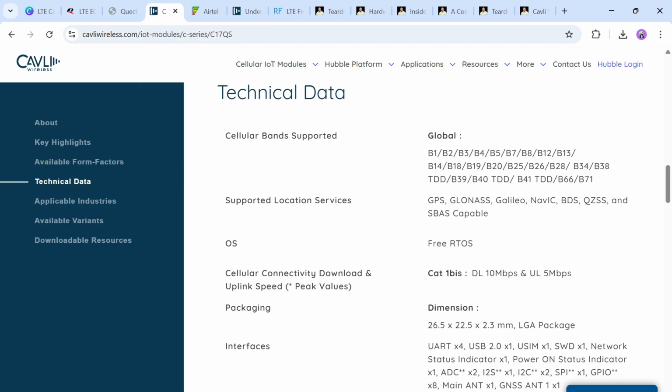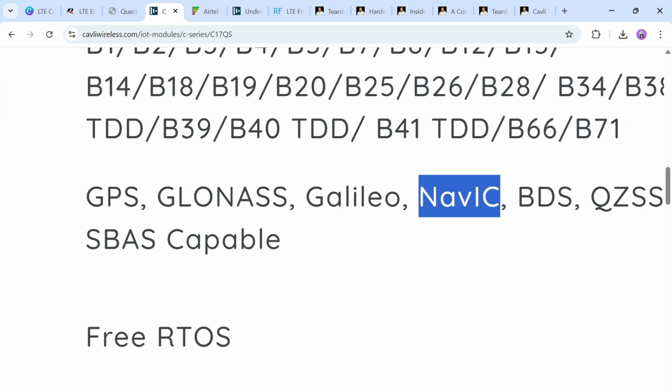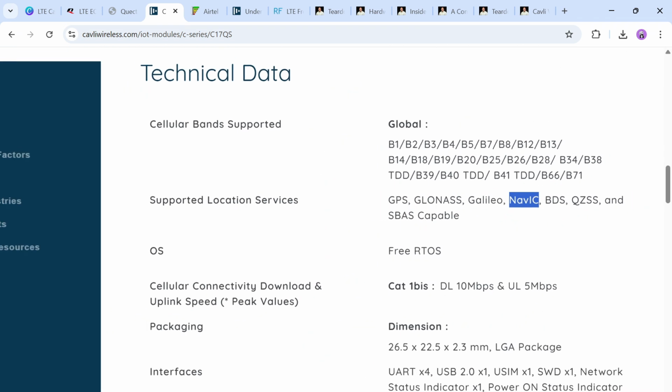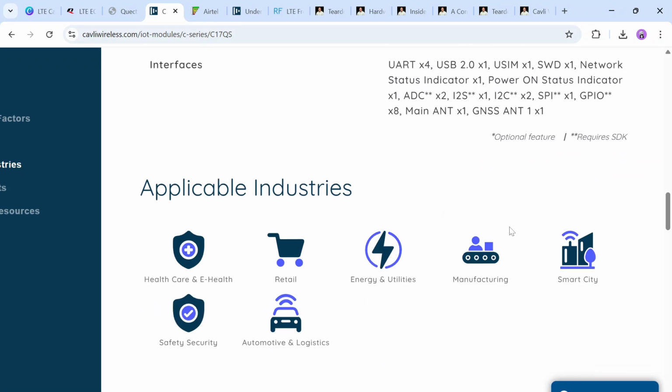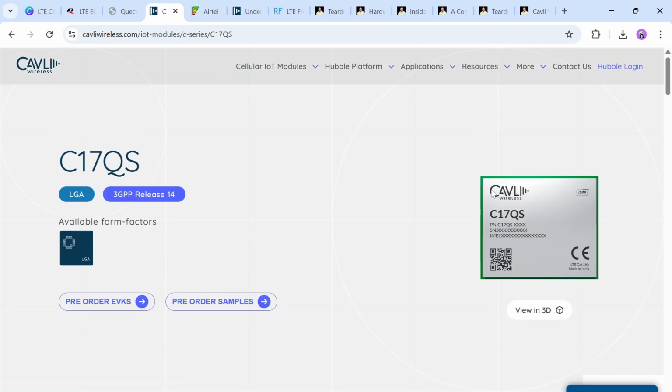Yep. So here, if you see, it supports almost all the global bands, and it has this NavIC. Okay, so NavIC is going to be very popular in India, and it supports NavIC. It supports Galileo, which I think is from Europe. Then you have GLONASS, which is from Russia, GPS from US, and QZSS is from Japan. This is again a regional version of GPS. Okay, so maybe in upcoming videos I'll try to make one hardware using this.